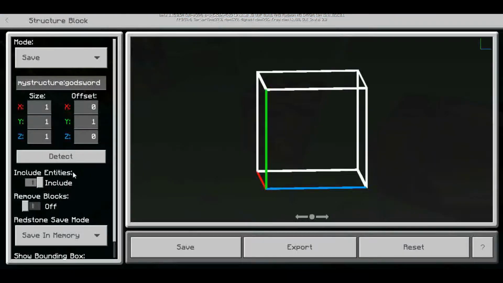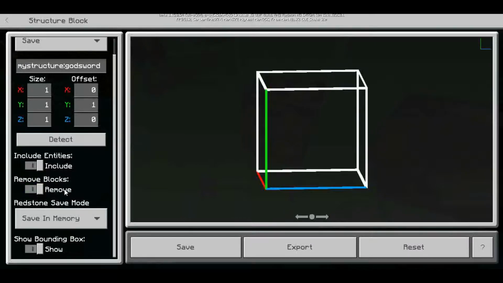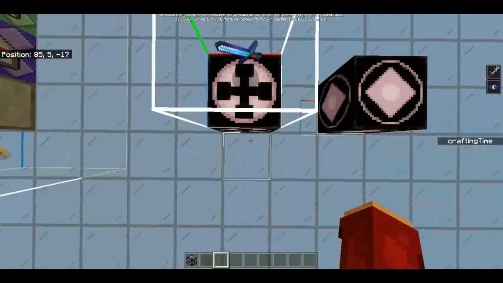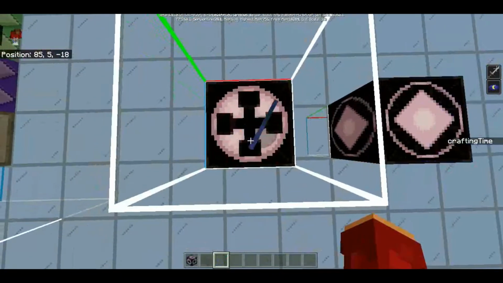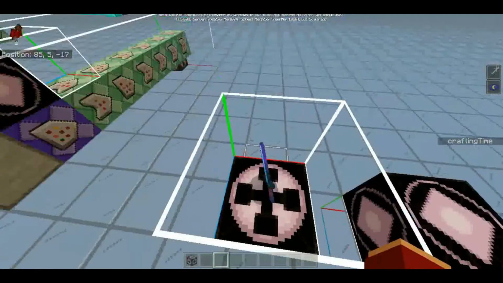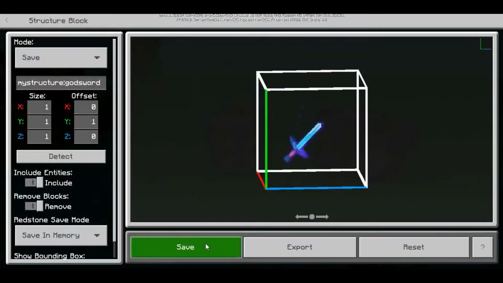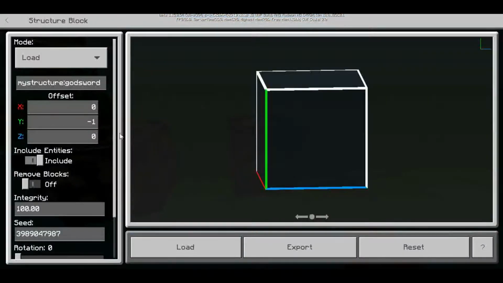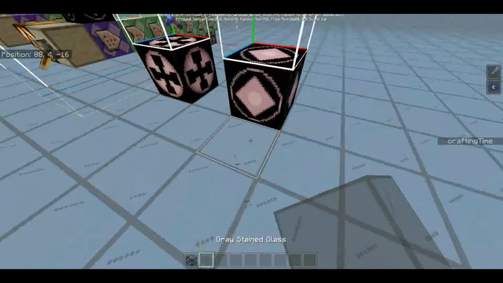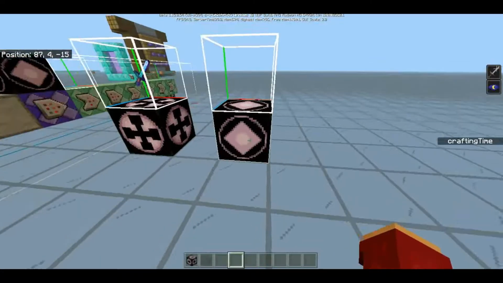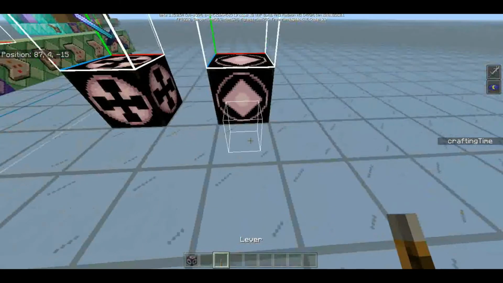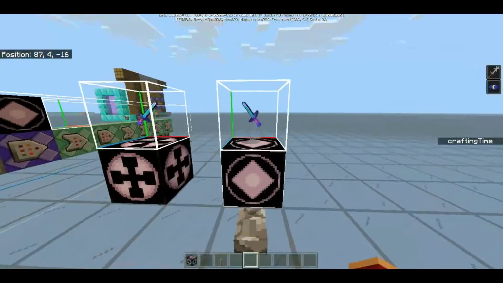And one thing you can do is include remove blocks, and you can keep it as true. Then I can throw this. I want to throw it in the middle. Can it be in the middle? Yeah, kind of in the middle. And I'll save this, and I'll set the offset to 1 because it should be above the command block. Now I can power this with a redstone block or a lever, or I can just load it again, and voila, you have the sword.